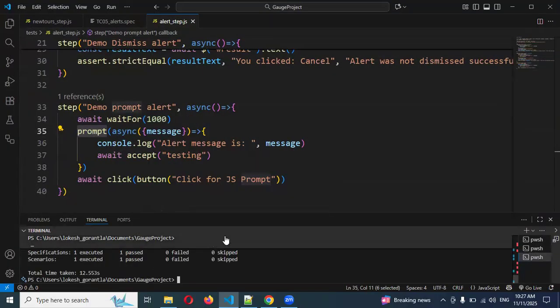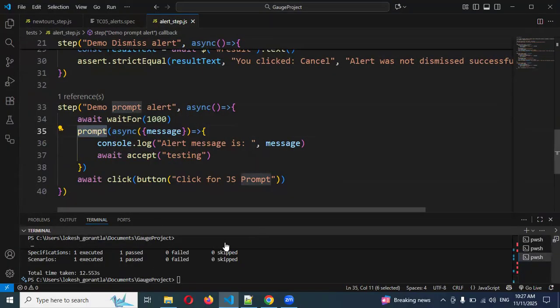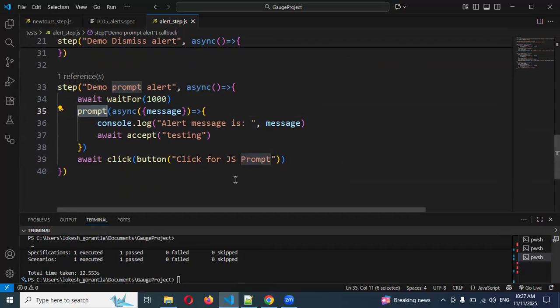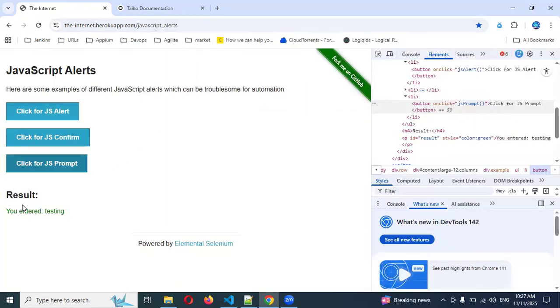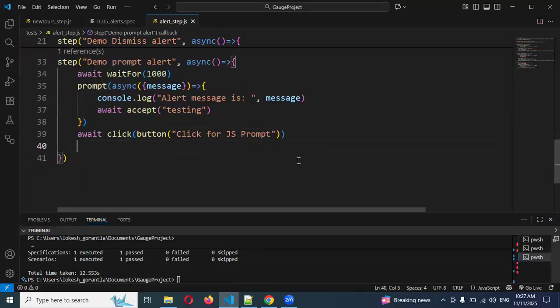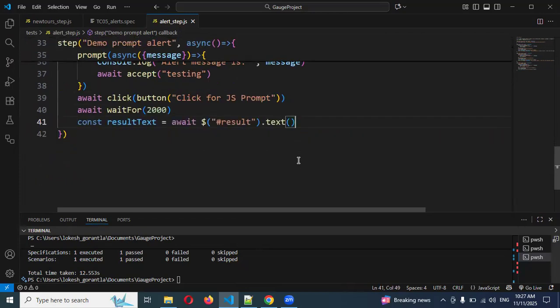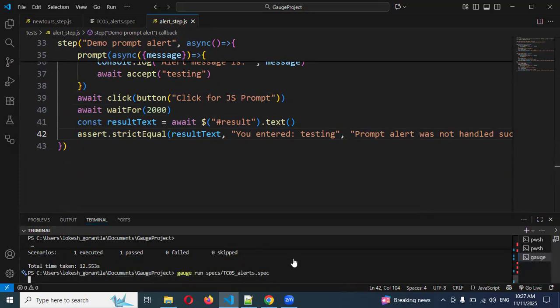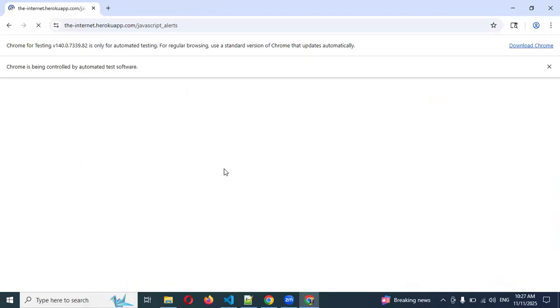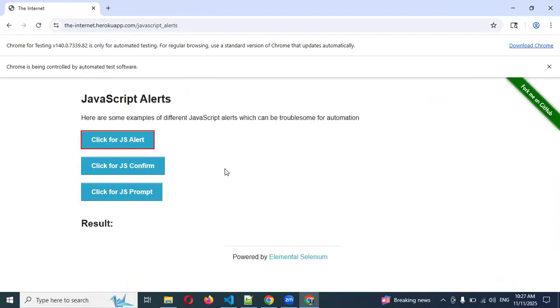Now yes, it is working. See, the prompt you have to search. Okay. Now if I provide here testing, and okay, this is the text we have to validate. Now coming back to here, we can use 2000 seconds, and you enter testing. Now if I run again, if it is a success, then we have validated 100% of all the things.